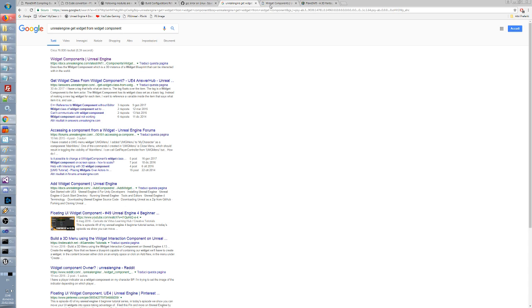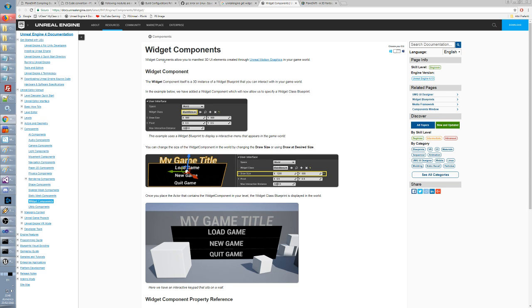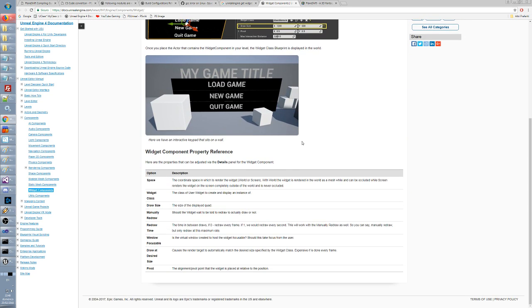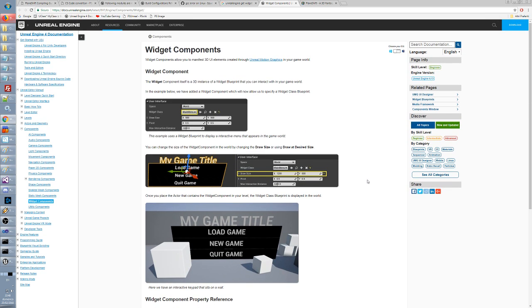There is the description about widget components. Widget component is a 3D instance of a widget blueprint you can interact with in a game world. Okay, this we know. Doesn't tell me anything good. Is a widget component a completely different class than a widget? Probably yes, right? But I need to interact with the widget components.